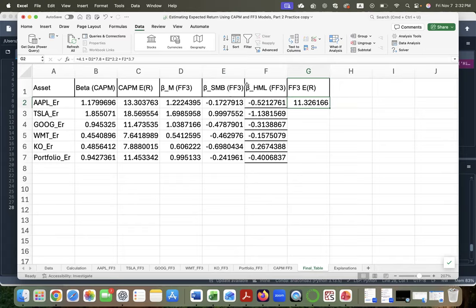but it tells us that the expected return for Apple would be this much. And if you want to calculate that for all other stocks, just bring this down, and you can see that the expected return for Tesla is 15.3, for Google 9.98, around 10%. For Walmart, 6.7%. For Coca-Cola is 8.28%. And for the whole portfolio is 9.847%.